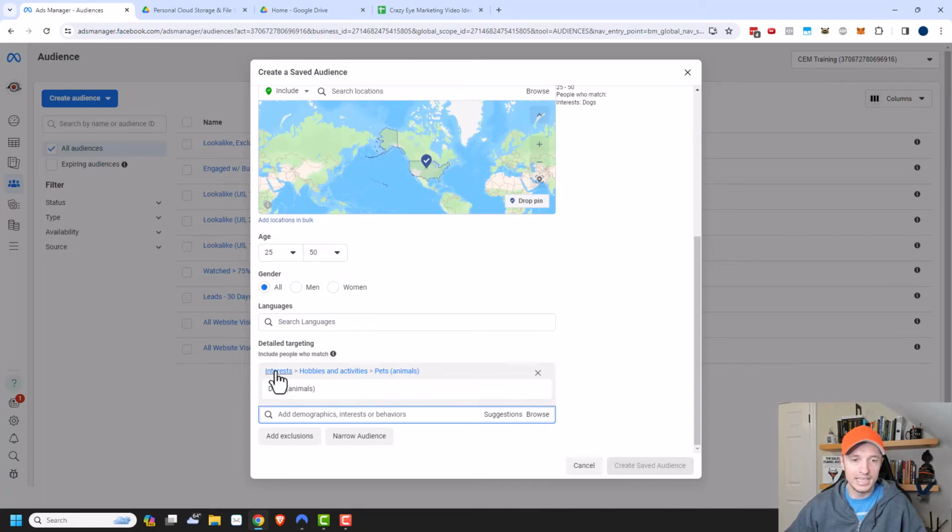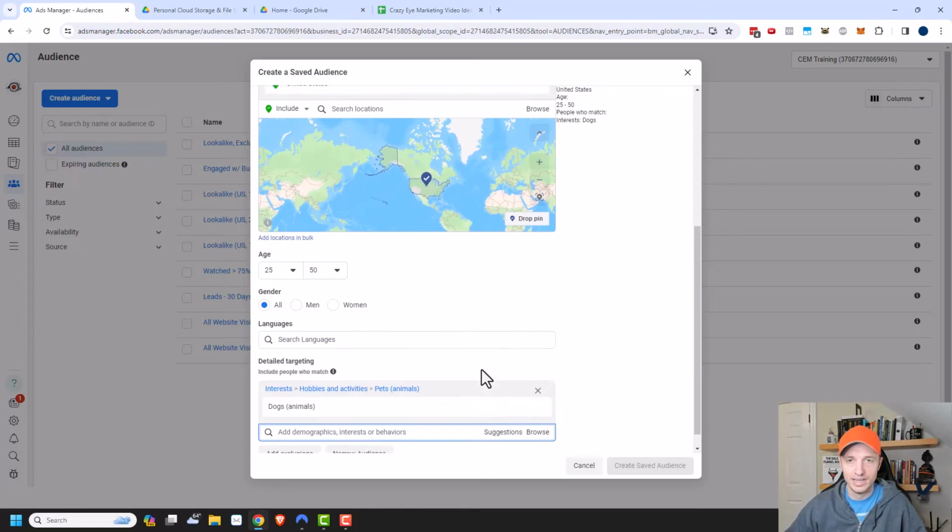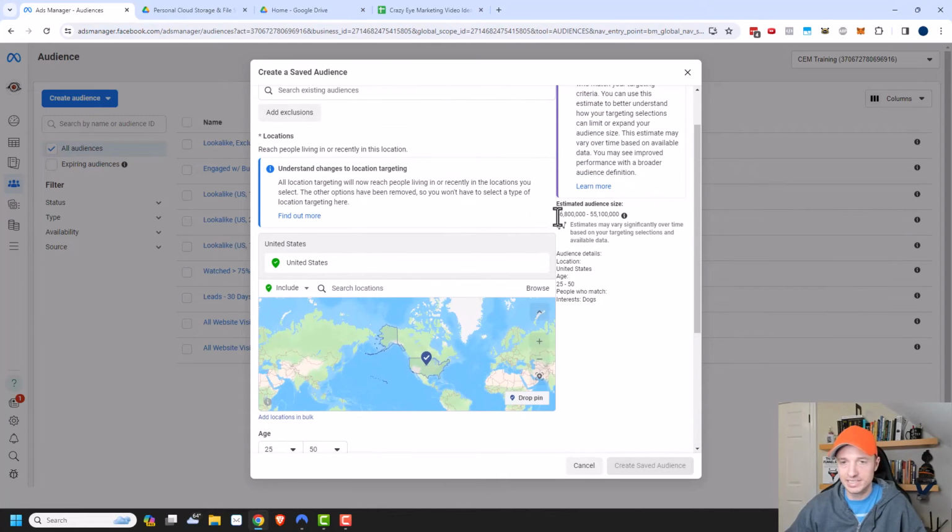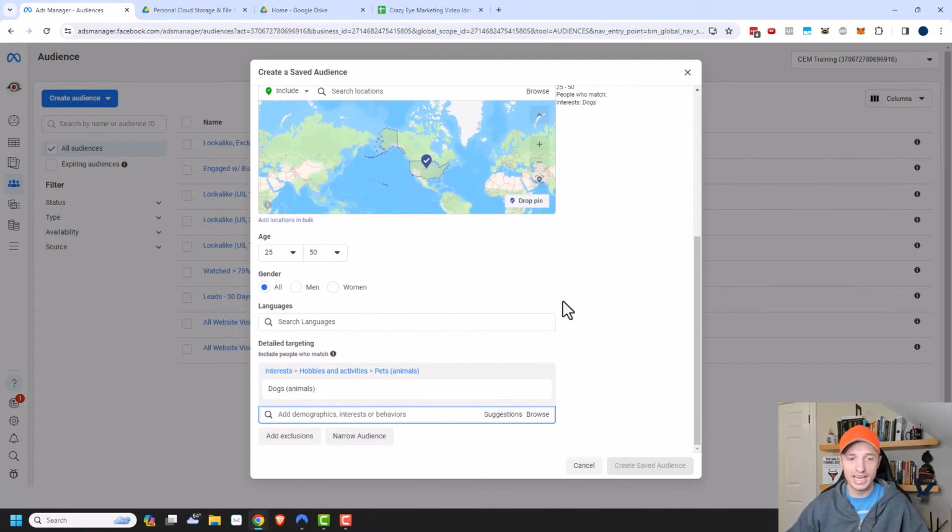So right now I'm targeting interests, hobbies and activities, pets, animals, and people that like dogs in particular. And if we scroll up here, we can see that my audience is about 46 to 55 million individuals. And that's a pretty massive audience. Like I said earlier, broader audiences are typically better than narrow audiences because Facebook has so much data. And so I might be able to run with this ginormous audience, but I usually try and keep it around 2 million or so personally. So I'm going to try and narrow this down.